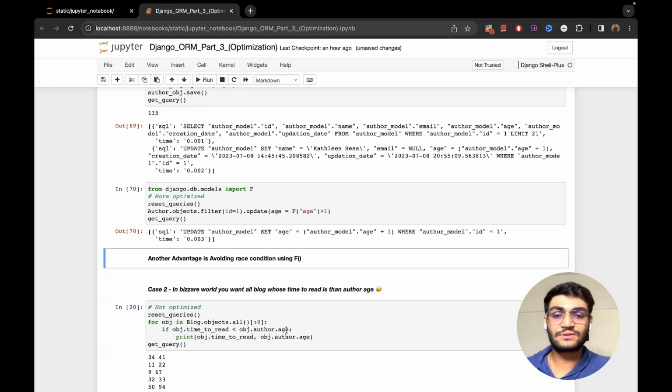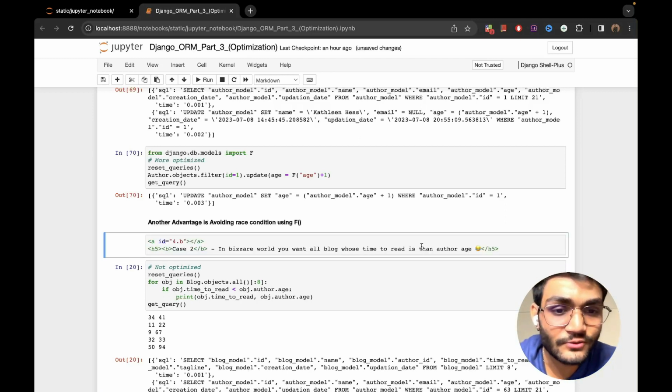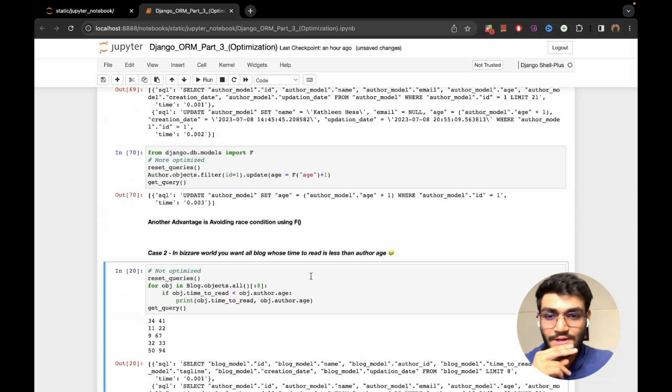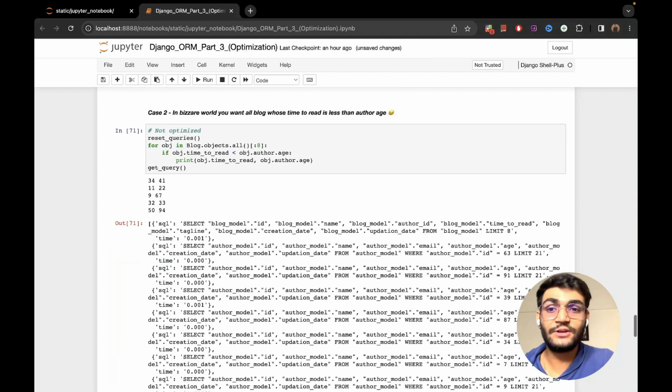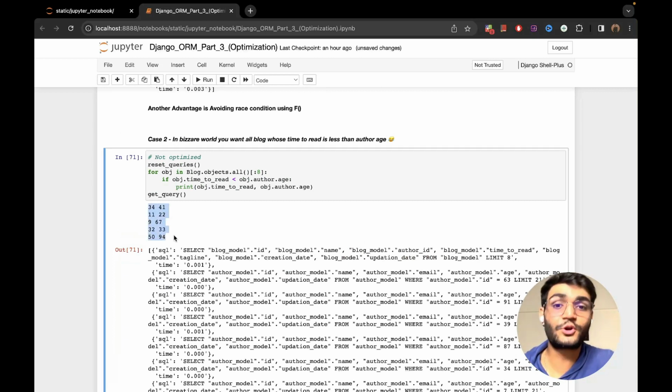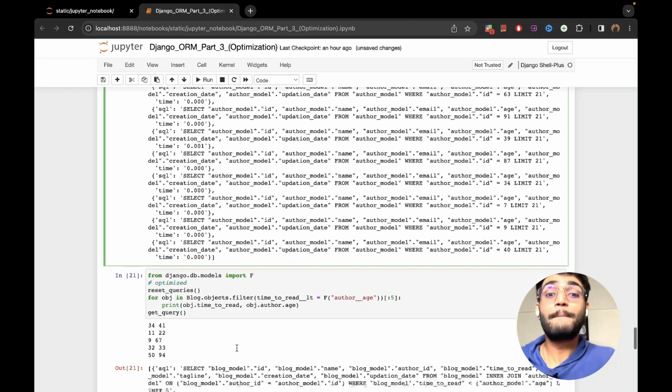So let's take one more example. Say in the blog world, you want all the blogs whose time to read is less than the author age. In the non-optimized way, we'll get all the blogs, we are taking the top 8, and we'll check if the time to read is less than the author age. And we'll get only the matching data from the top 8. As you can see, we are firing 8 queries to get the data.